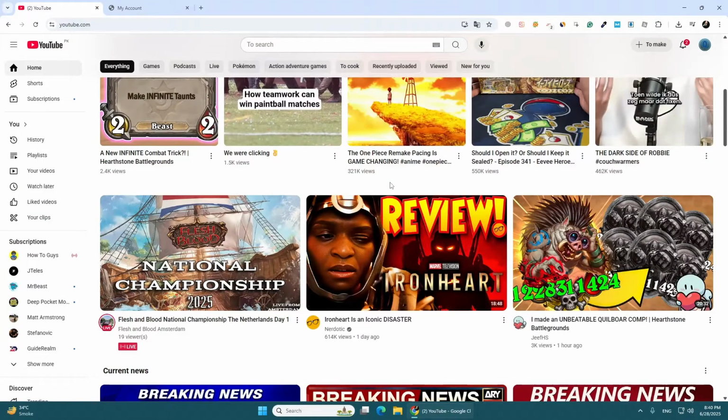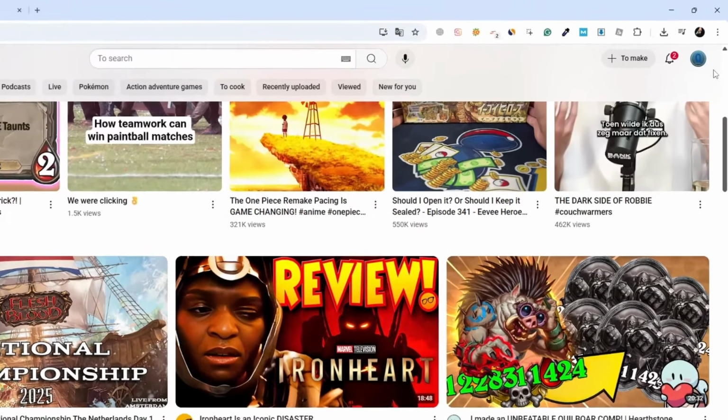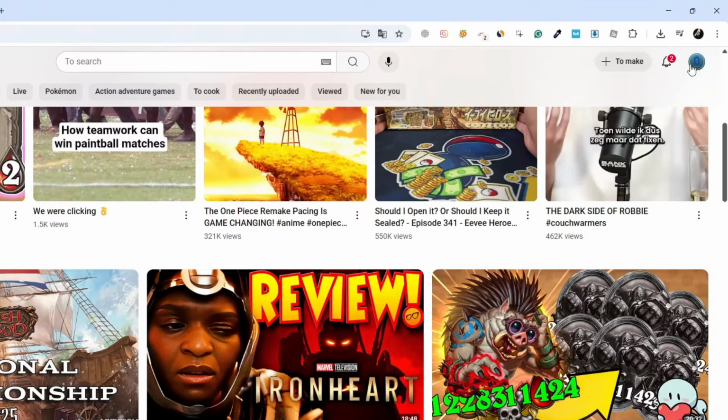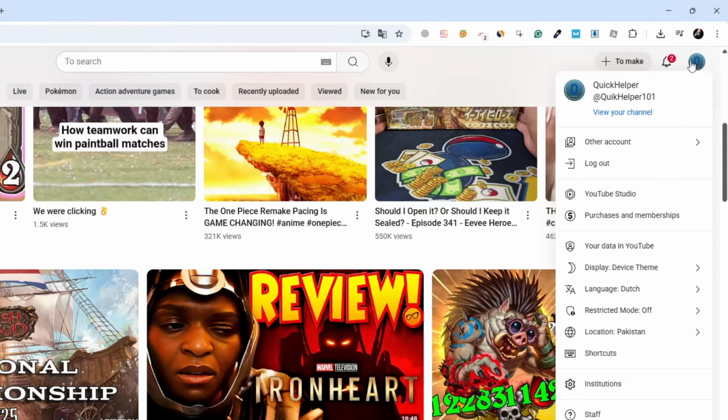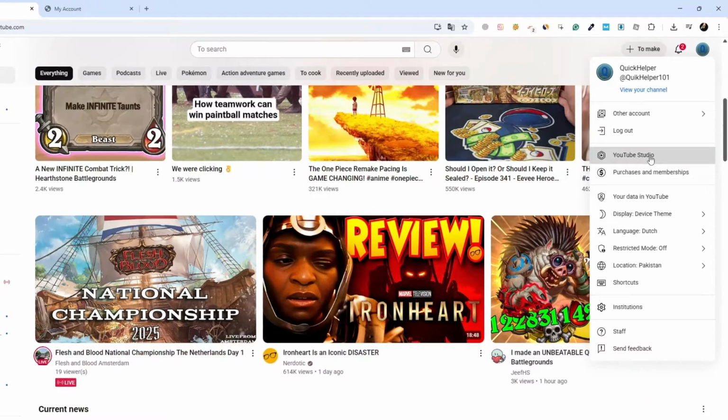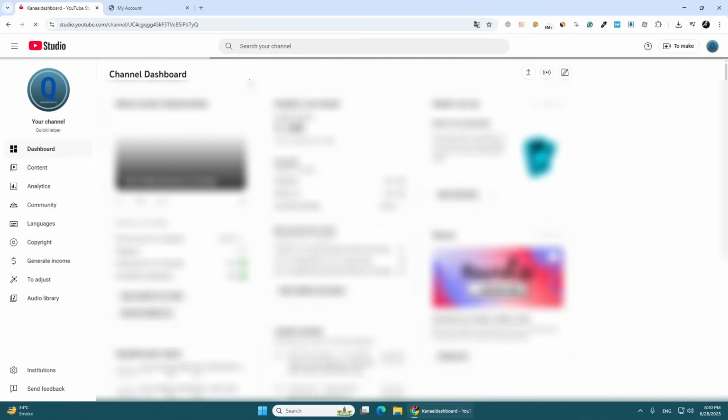To get started, open your web browser and head to YouTube. Make sure you're signed into the right account. Next, look at the top right of the screen and click on your profile icon. From the drop-down menu, select YouTube Studio. This will take you to your creator dashboard.